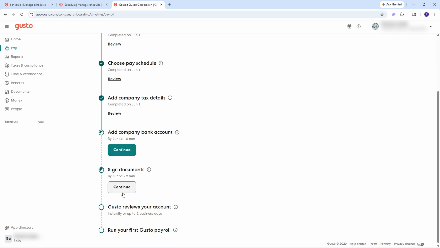And that's it. Once these setup steps are completed, you'll be in a much better position to move forward with payroll confidently and smoothly in Gusto.